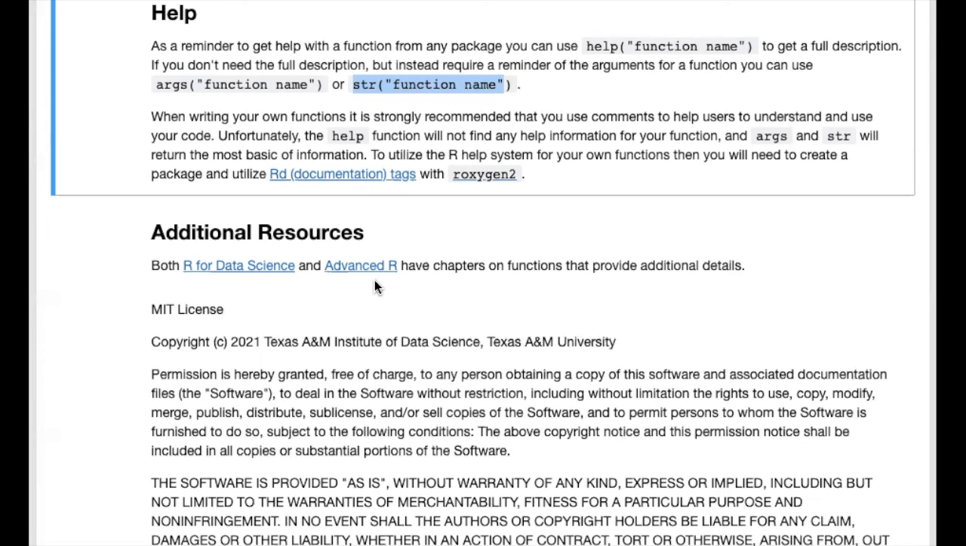And also, one last thing I would like to point out is that when you start to write your own functions, please make sure you're using appropriate comments. And if you want to have your functions included in the built-in help, then you can check out the link here for Rd tags, or R documentation tags, as well as for Roxygen2.